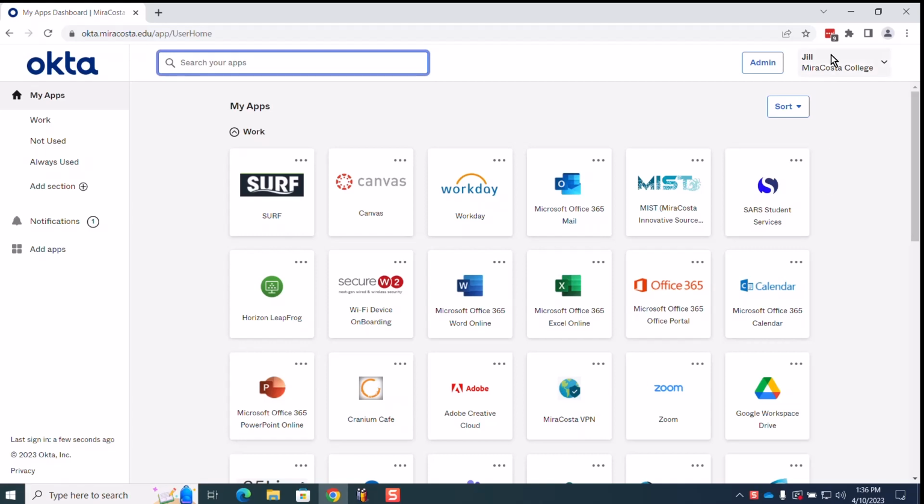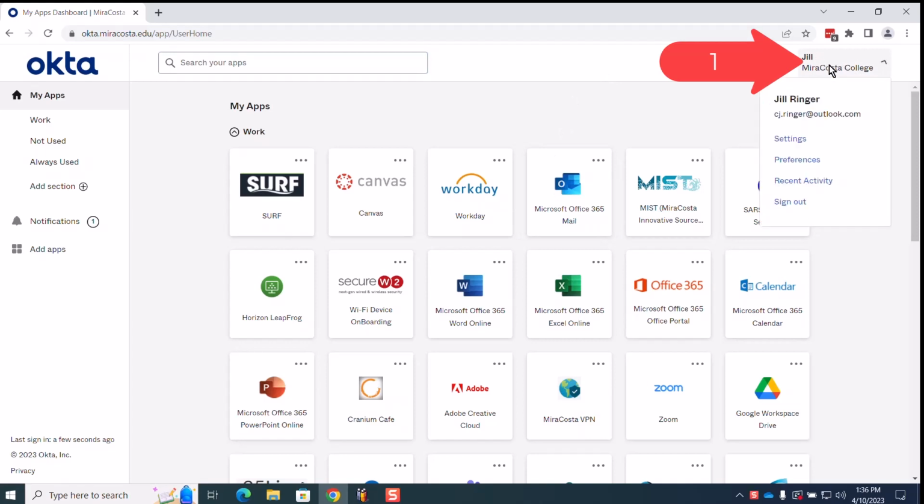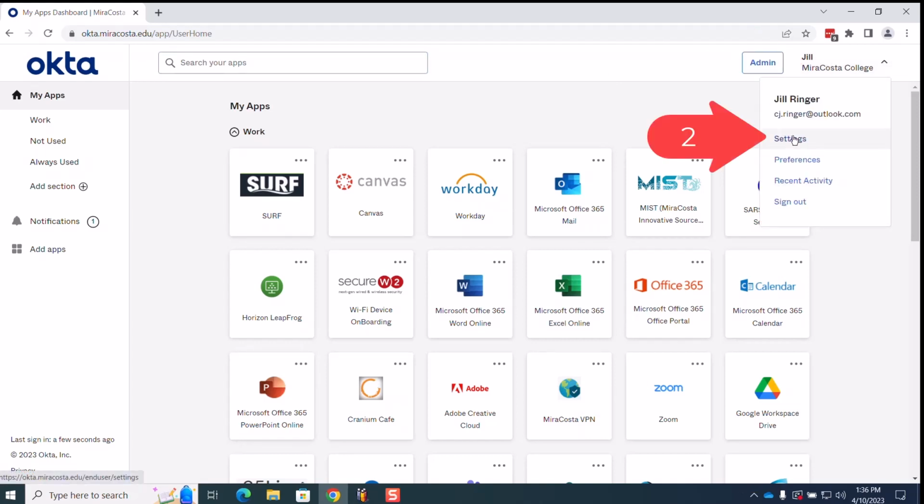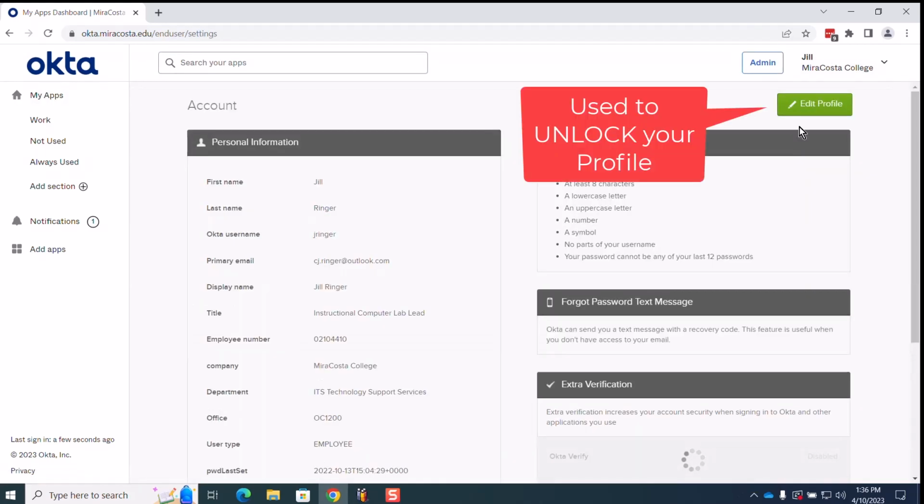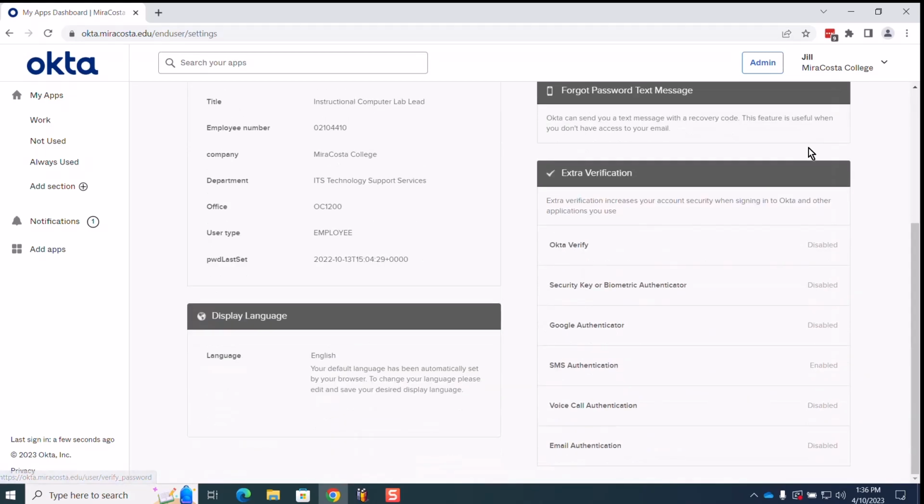You may not. So the first thing I'm going to do after I get in is come right up here to my name and click on Settings. Within Settings, if I have this green Edit Profile in the top right-hand corner, I'll want to do that first because right now everything is disabled for me.